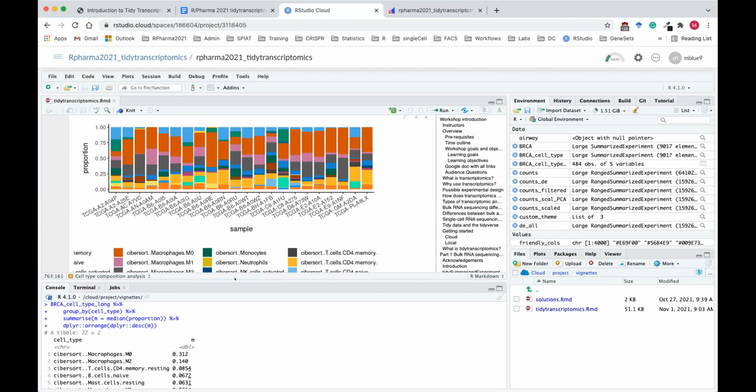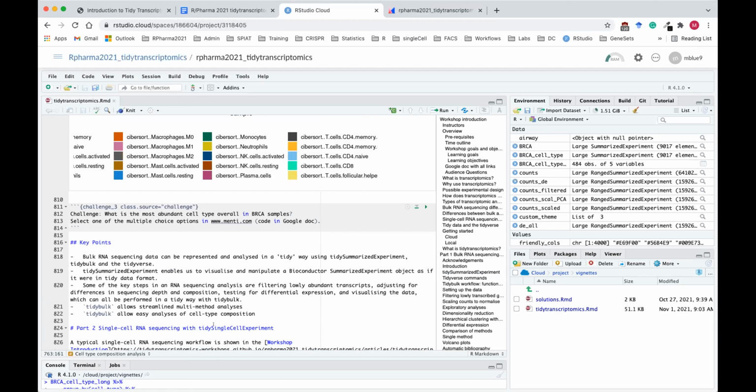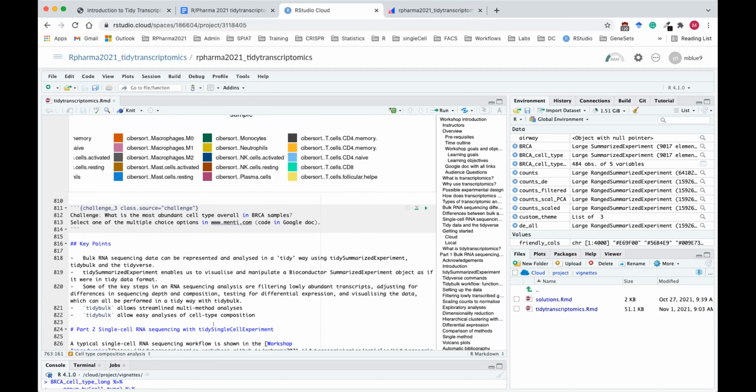Okay, that's great. And so we've come to the end of part 1, the bulk RNA sequencing analysis. So hopefully you've seen in this part how you can represent RNA sequencing analysis in a tidy way.